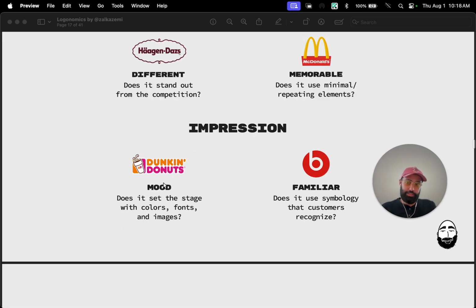Dunkin' Donuts, does it set the mood? Dunkin' Donuts is popular in New England, in cold places, so they want a lift-you-up feeling, and they do that perfectly with their color scheme and their little bubbly font. It sets the mood perfectly. It's cheap. It doesn't say luxury. It doesn't say any of that. So you want to set the stage with the colors, fonts, and images you use in your logo.